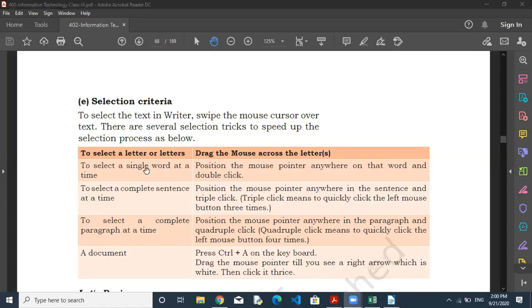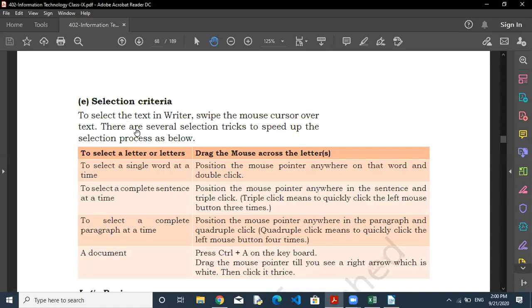But there is some trick here. You must be aware of that trick. So what are the tricks? To select the text in Writer, swipe the mouse. There are several selection tricks.